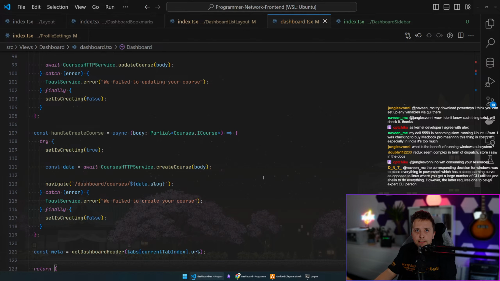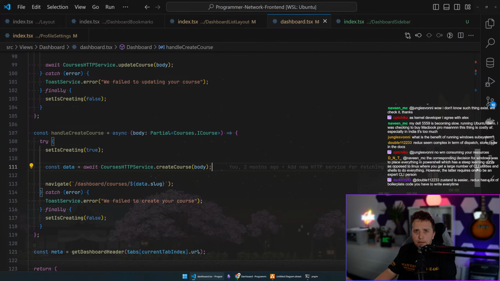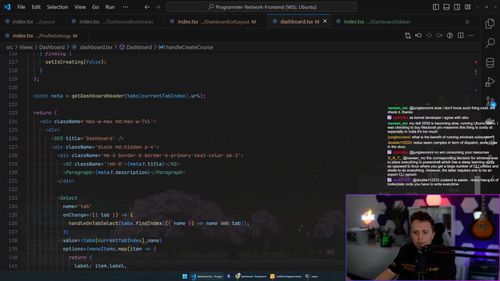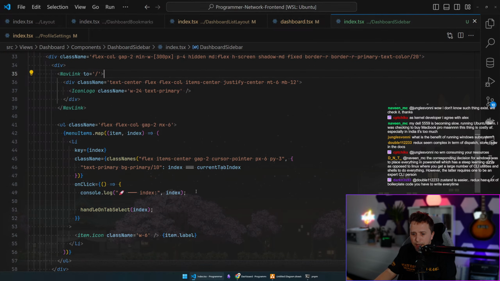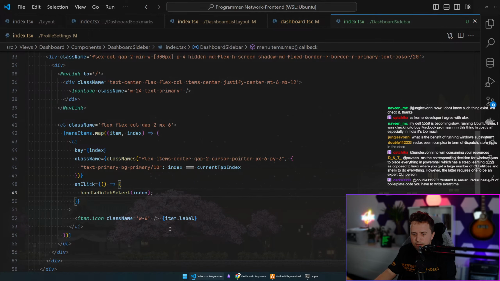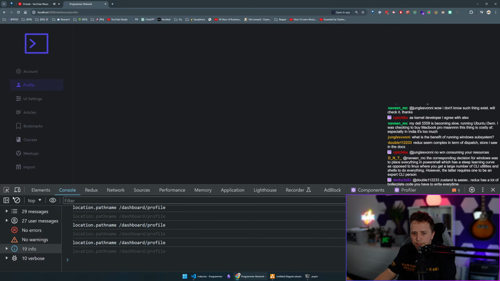Redux seems complex in terms of dispatch. Redux is very simple if you understand it. If you understand the flux pattern, then Redux is super simple.